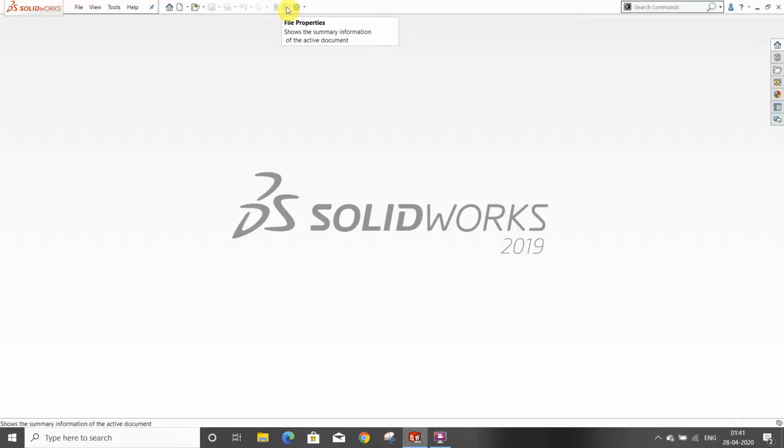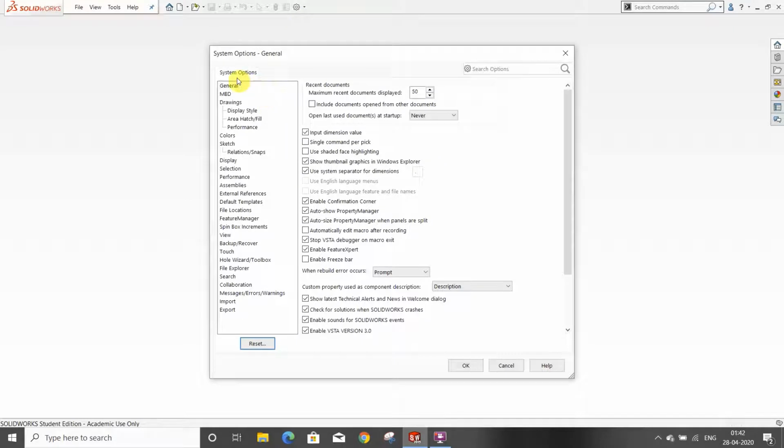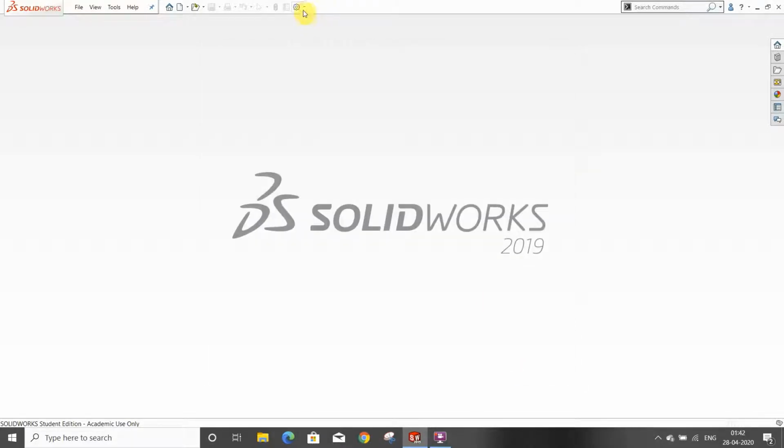There is the properties button. It shows all the properties of your document. It is currently inactive. Then in settings, in options you can see all the system options. We will not take a look at them now, we will look at them afterwards. Then add-ins, same as we have seen. You can adjust the button size from here or save or restore the settings.